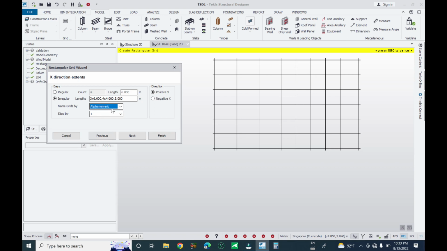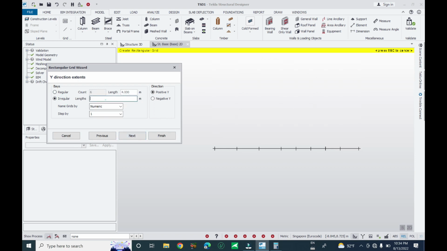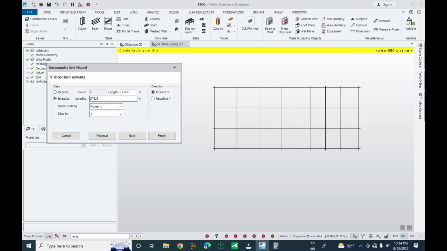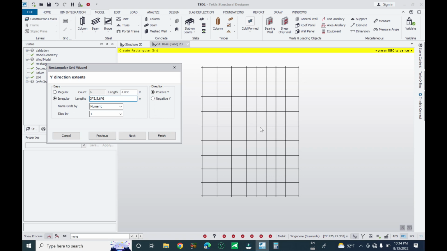This one by the letter ABCD, and start from the 1, start from A 2 3 4 A B C D E. Now let's click next, and we use the same 3 multiply with 5.5, 6 multiply with 6. Okay, 6 with 6. Okay, and start with the numeric, start with the number, and click.